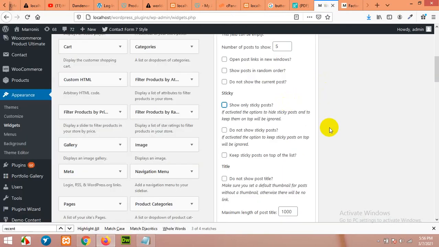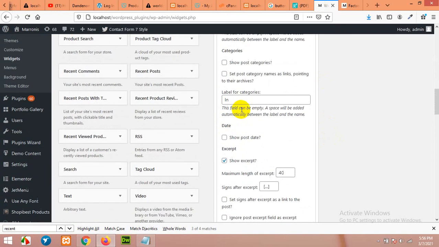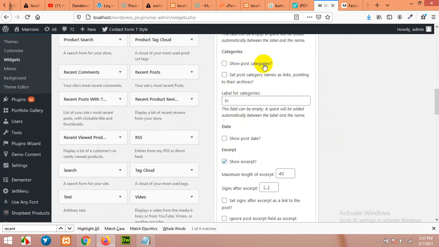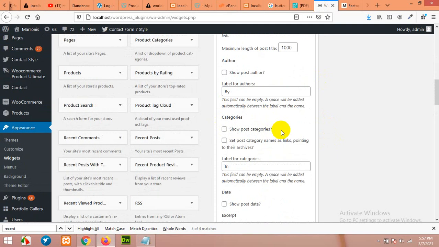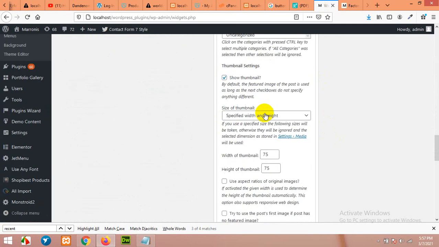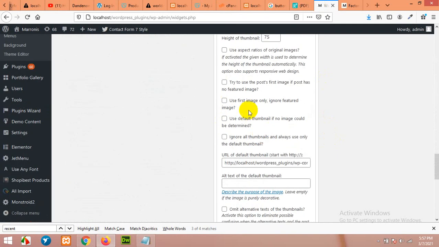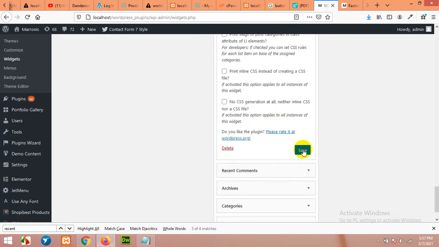So that was all for today's video. You can also do a lot of things here. For example, post category, you can add post meta like post author, post date, or any other option available here. It's a free plugin, but they provided a lot of options within this free version. So you do not need to buy any other premium plugin for this.